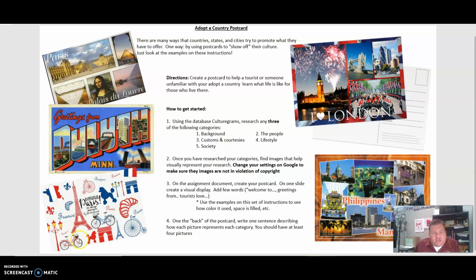You then will arrange your different pictures that you have and put them on there. Your pictures, you might have 3 or 4. Again, this is in the instructions for the week. And then on the back of the postcard, you will write one sentence describing how each picture represents each of the categories. You should have at least 4 pictures. I probably would do more.